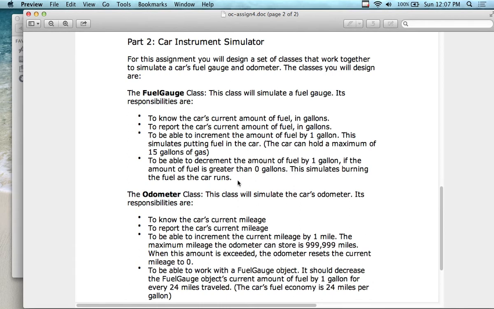You don't have to worry about that for this application. This simulates the burning of the fuel of the gas car. Gas goes down when the odometer goes up. If the odometer is at 0, you're not burning any gas.